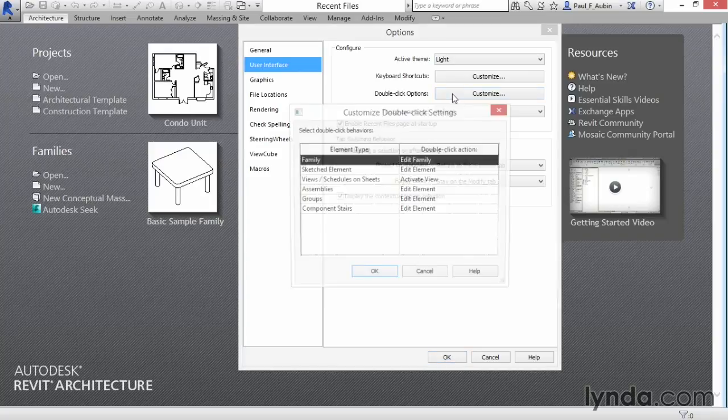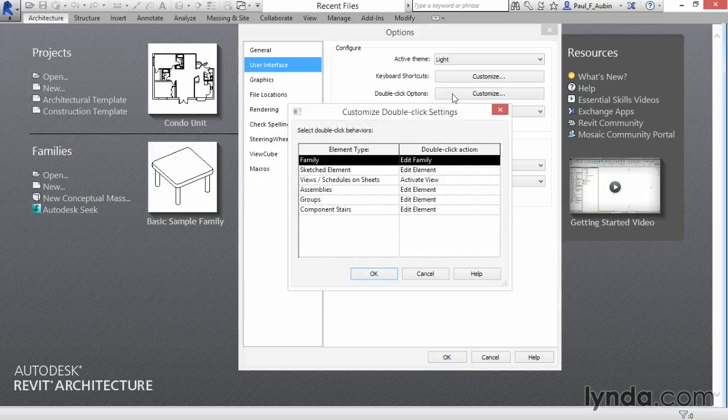Double-click options pertains to just certain commands or certain types of objects that allow you to actually double-click on them to edit. For example, family objects, if you double-click on them, it'll perform this action, or a sketched element, or views, or assemblies, all have these double-click options.